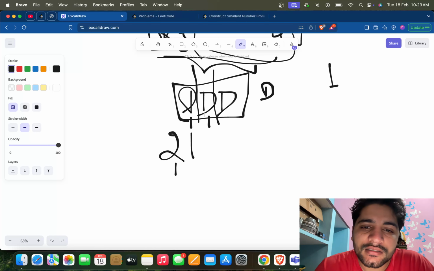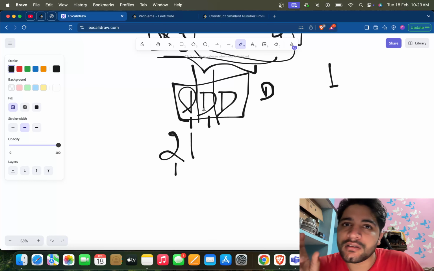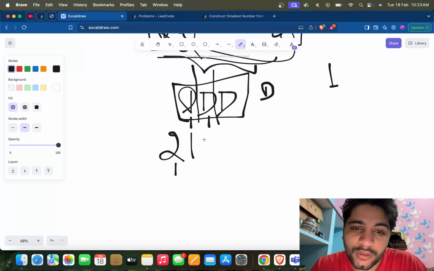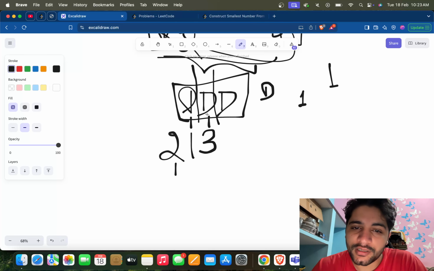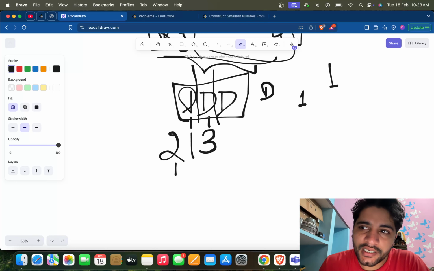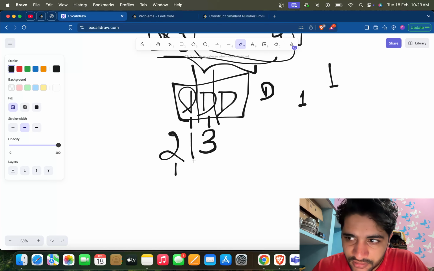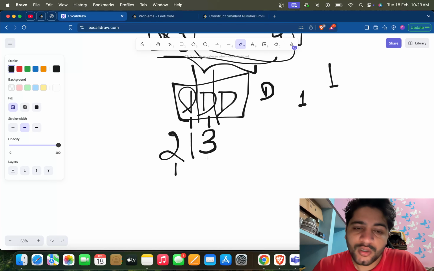For this index, what is the smallest available character? That is 3, since 1 and 2 are used. So 3 will be used here. Now for I equal to 1, we check the pattern I. It is D, so answer I must be greater than answer I plus 1. But is it? 1 is not greater than 3. If it is not, then we will just swap those values.